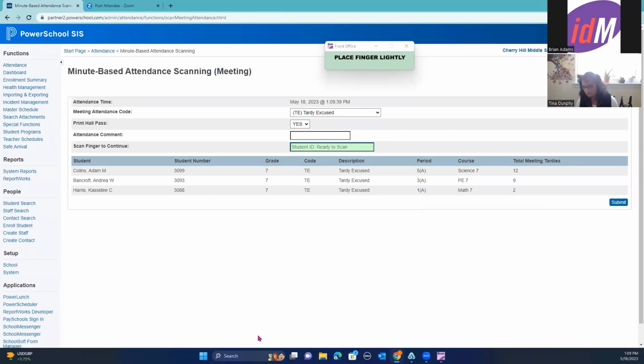Had I let that run all the way through, we're looking at probably about a 2-second turnaround from the time that student walks in, scans their finger, hall pass is printed, and off they go. All right, let's see all the other cool stuff that happened after I scanned my finger. We're going to go back and take a look at Adam's record.